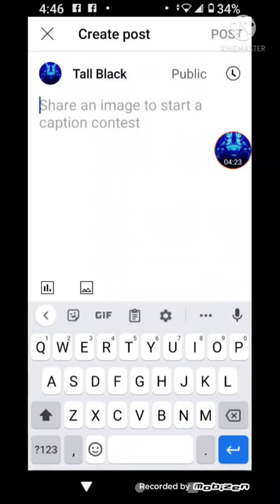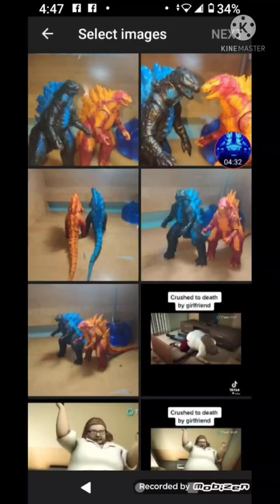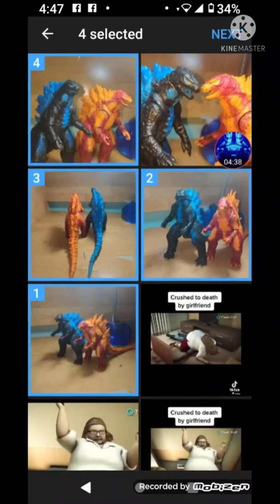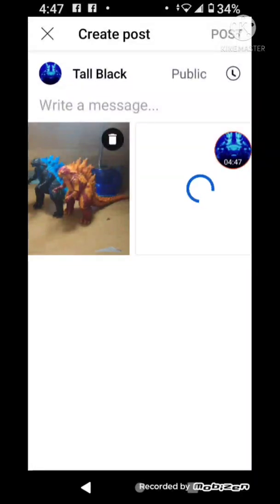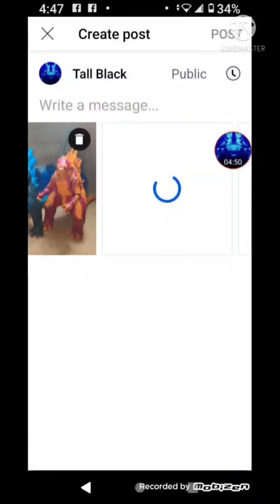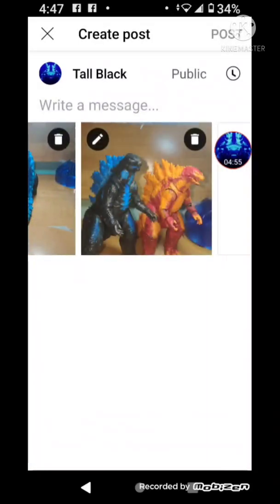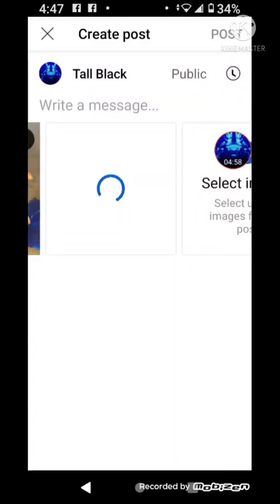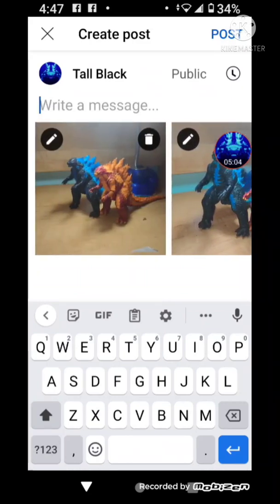If you want to share a photo or even more than one photo, I'll go here. You can choose some of the photos you want. I'm going to choose this one, this one, this one, this one, and then this one. You can only use up to 5 photos. 1, 2, 3, 4, and then 5. Yep. Those are my Godzilla figures.